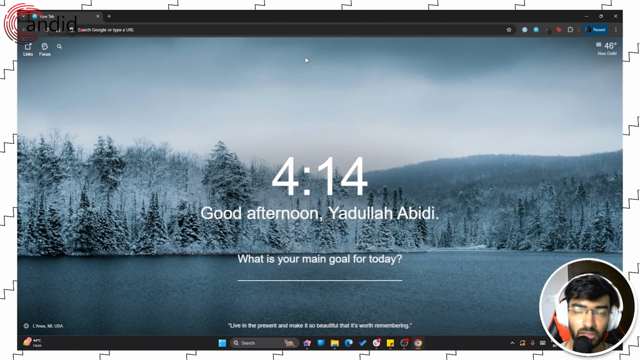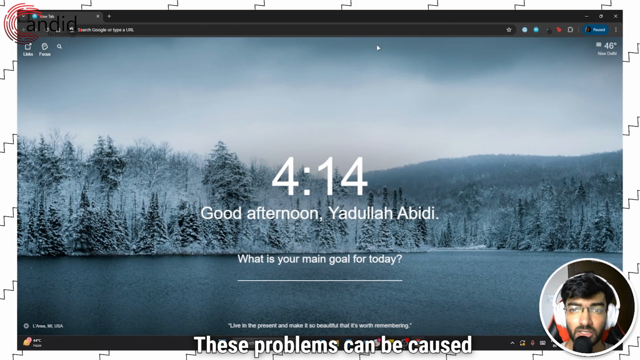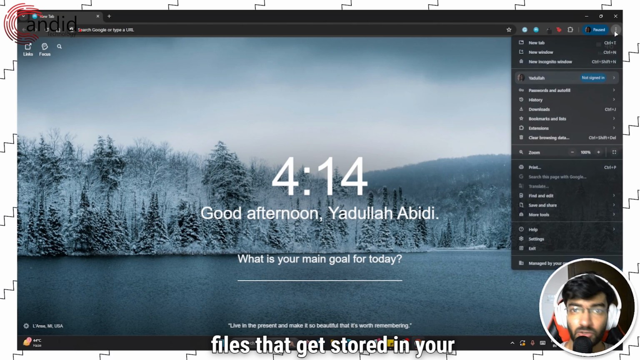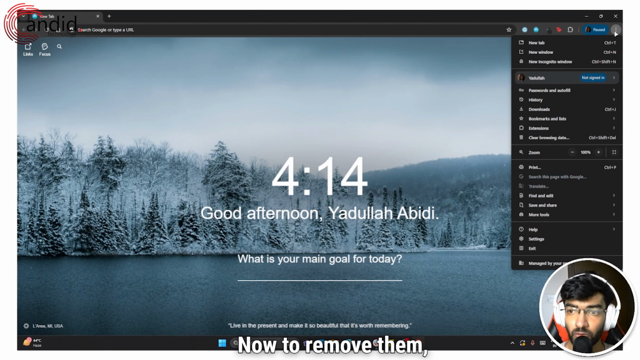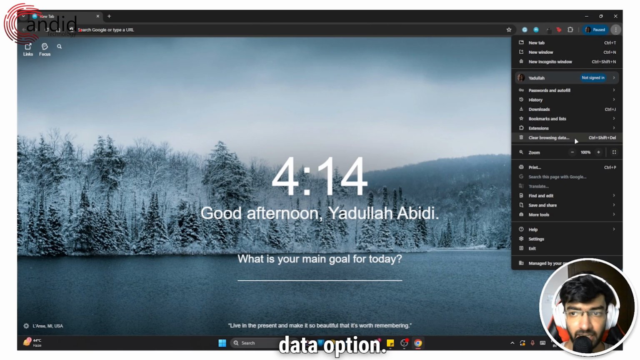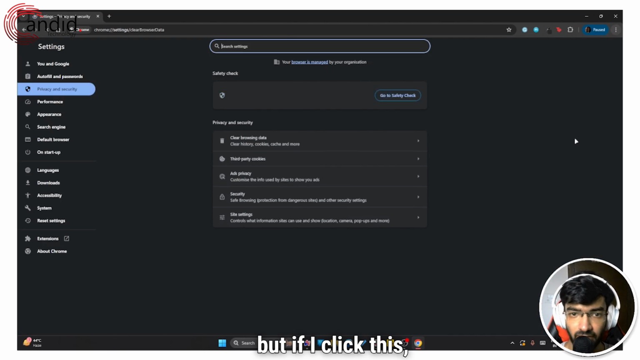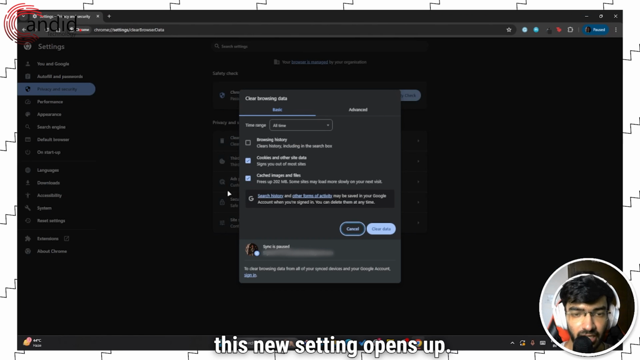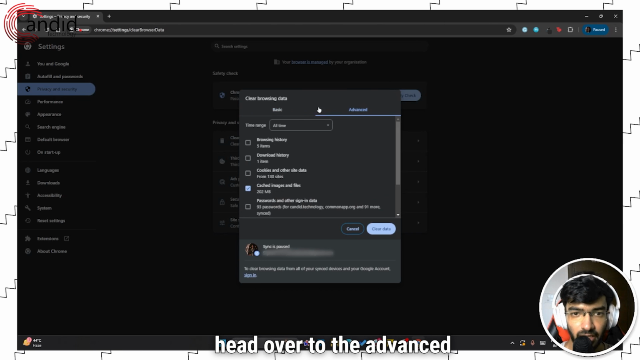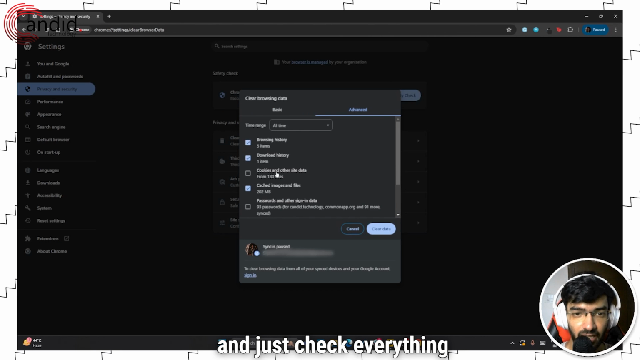Now, as I mentioned before, the "aw snap" error also occurs because of some problems in the browser. These problems can be caused by things like corrupt data or cookies or corrupt cache files that get stored in your browser over time. Now, to remove them, just click these three buttons and click the Clear Browsing Data option. You can also use the Control Shift Delete shortcut key for this, but if I click this, this new setting opens up. And as you can see, you can head over to the advanced section, select all in the time range, and just check everything in here.